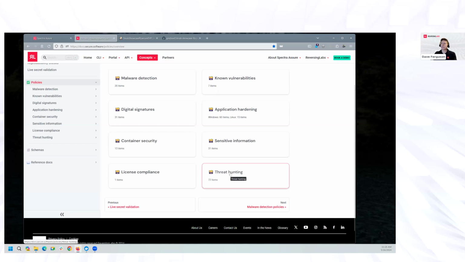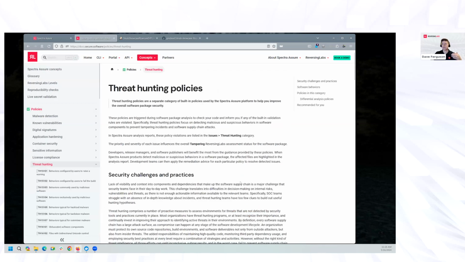The threat hunting is the most interesting, in my opinion, because these are actually policies that are looking at the behaviors of software. Again, it's the behaviors that we've identified through our static analysis. We're not running or executing the software in a sandbox or anything like that. This is all through a fast static analysis approach.